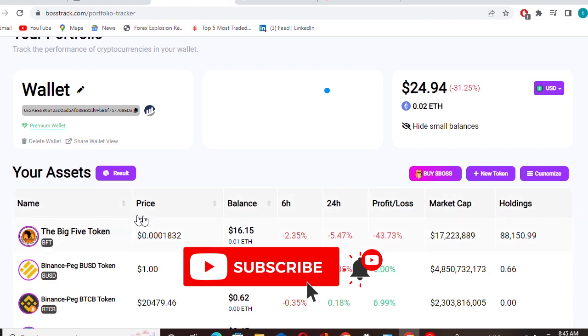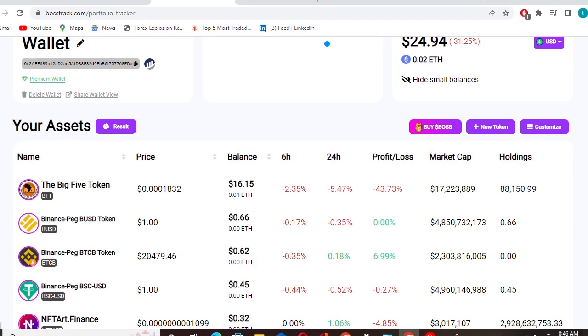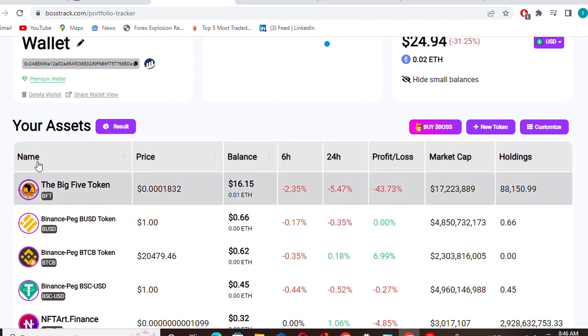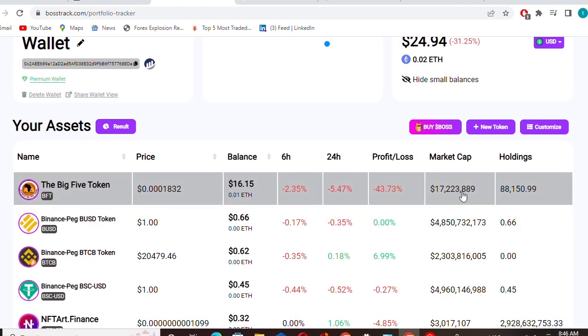One thing that I like about how this app displays everything is that you can see the name of the token, and then also the price, the balance, and the 6-hour and 24-hour movement of that particular project. And also you can see the profit and loss, the market cap of that particular project, and it also tells you how many tokens you are actually holding.